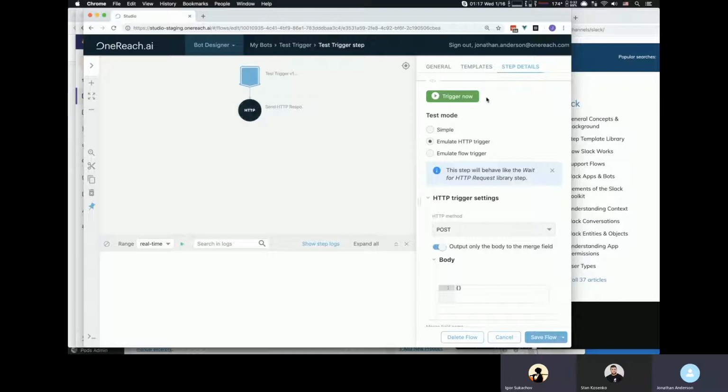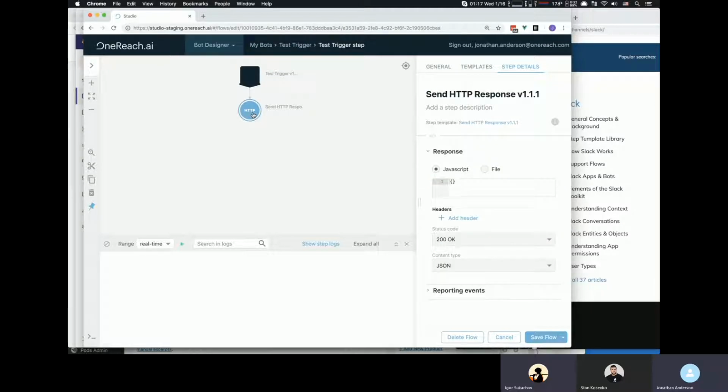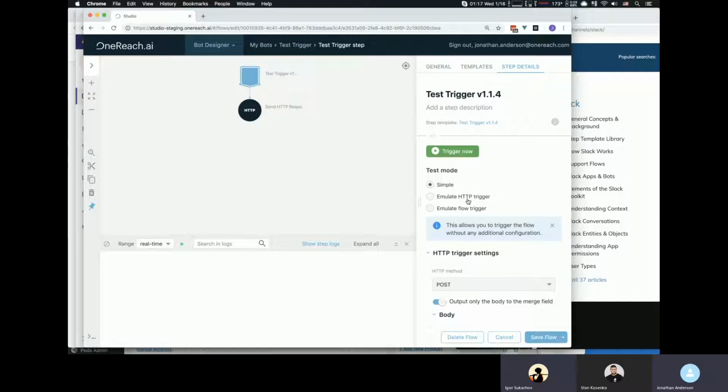But since we're triggering the flow from here, we will actually get the POST request or the GET request or whatever here, the response. So when you click on that, if it's set to emulate HTTP trigger, I want it to pop up a dialog showing what the response was, or if there was no response, then that.